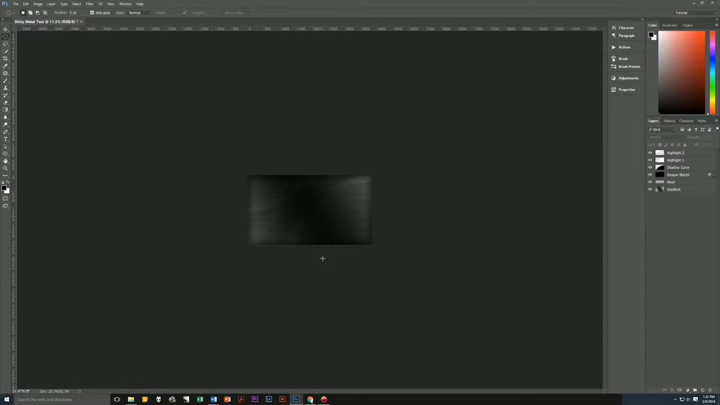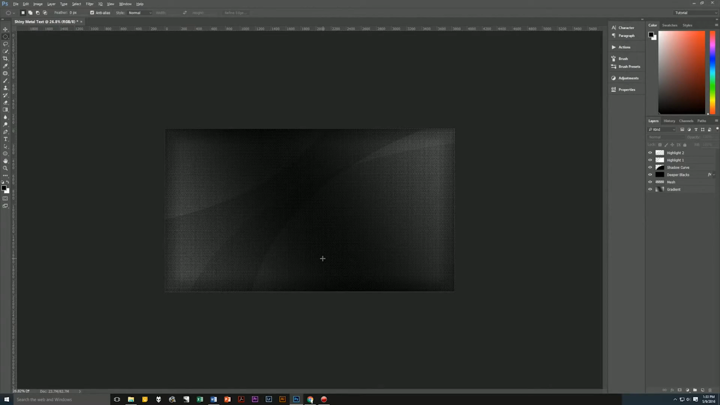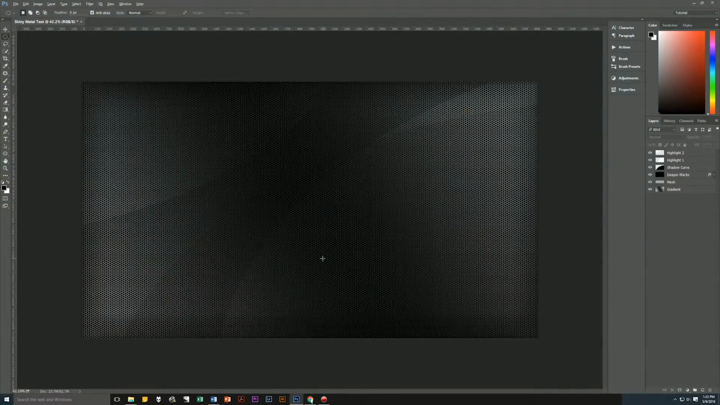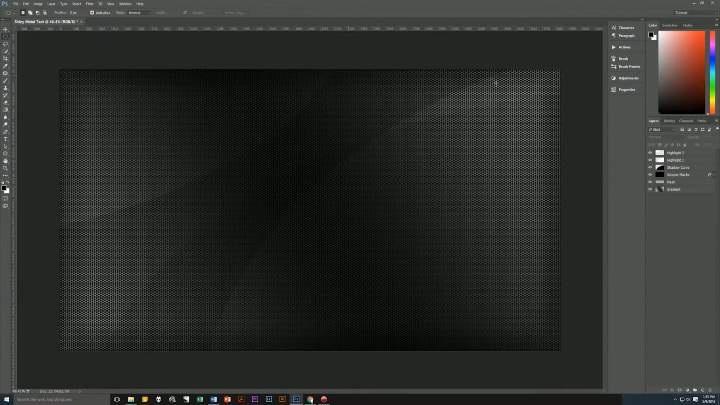Now we can zoom back in by holding down Control Alt and using our zoom wheel on our mouse to zoom in and out until we can see it very nicely. And as you can see, we've got this black shape, white up here, kind of lighter and lighter up there to give it a nice background look.